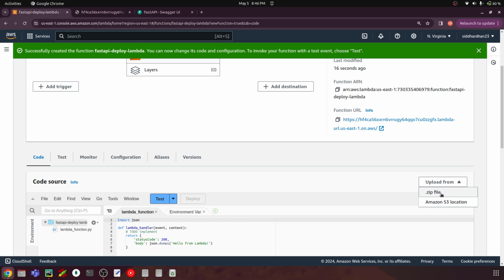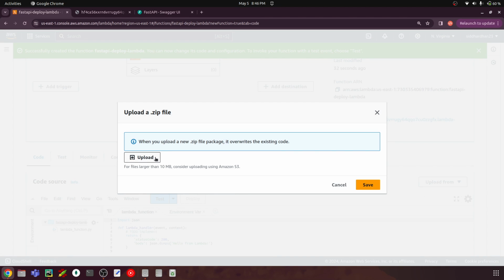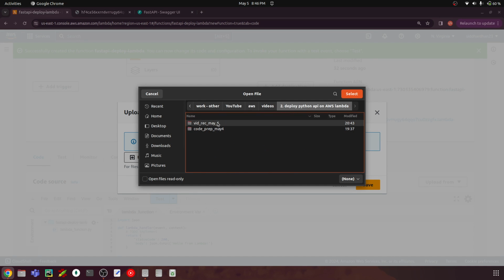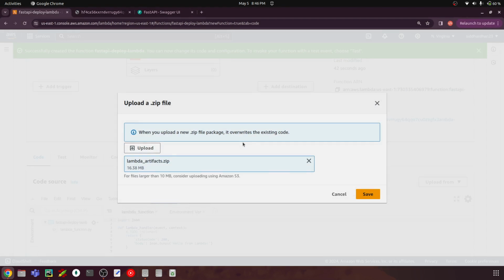There are two options. You can either upload from the zip file or put your zip file in Amazon S3 and then load it from there. They recommend that if the file is pretty large, you can put it in S3 instead of loading it here. So I'm going to choose zip file, and I'll give this upload option. It's in my video record May3, and this is the one that we have created, right? So lambda artifacts.zip, and save.